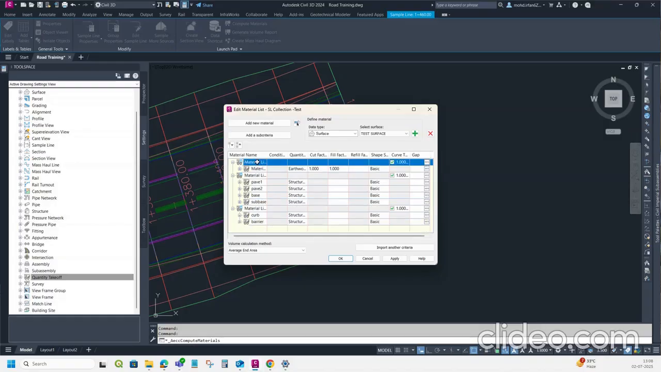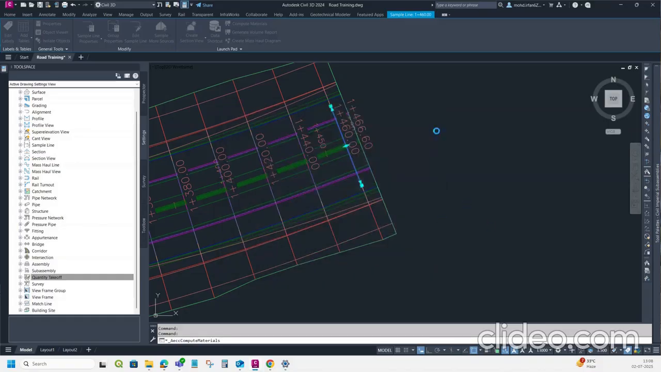Okay, now this is earthwork, and the second one is road material, and the third one is shoulders, then okay. Now we have computed the material.